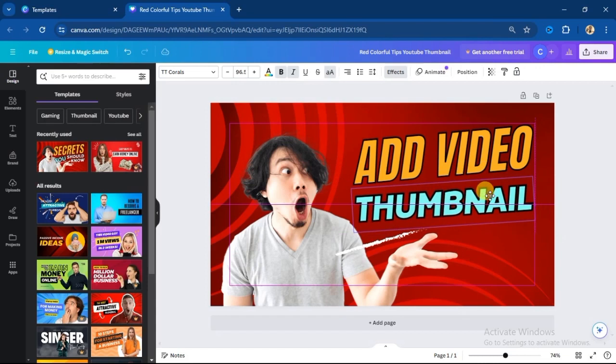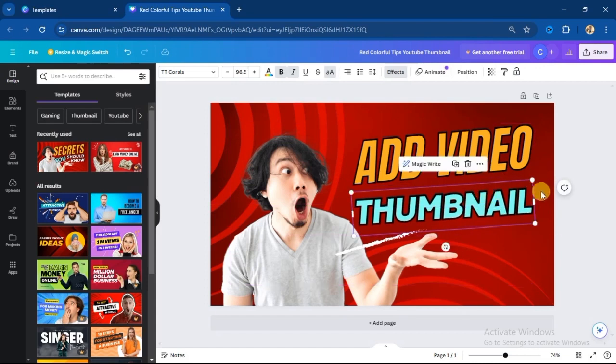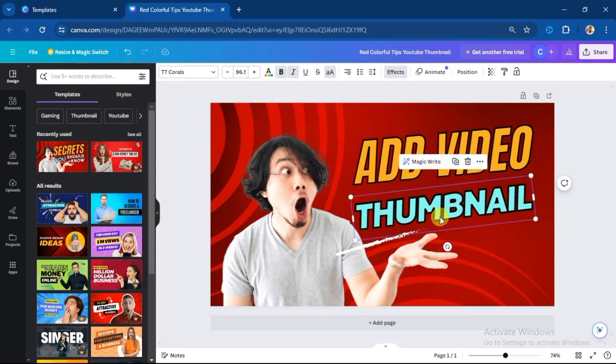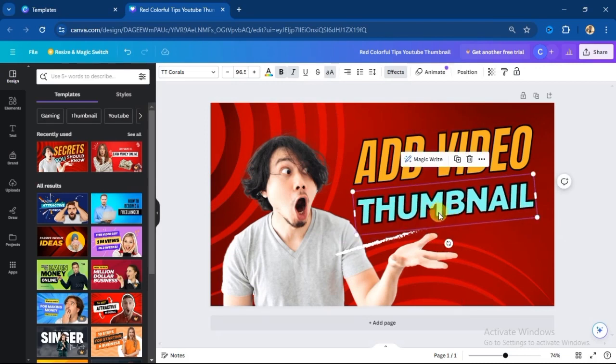Okay, so you see how it is. I'll drag it to this other side. I can rotate it. See this rotate icon? I'll drag it here a little. Okay, so see how it is. It looks better now, isn't it?